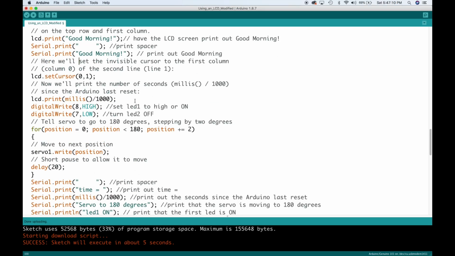Then we're going to print out the number of seconds since the Arduino's last reset using lcd.print of millis divided by 1000. And then we're going to use the digitalWrite function to set the first LED on HIGH and the second LED on LOW.